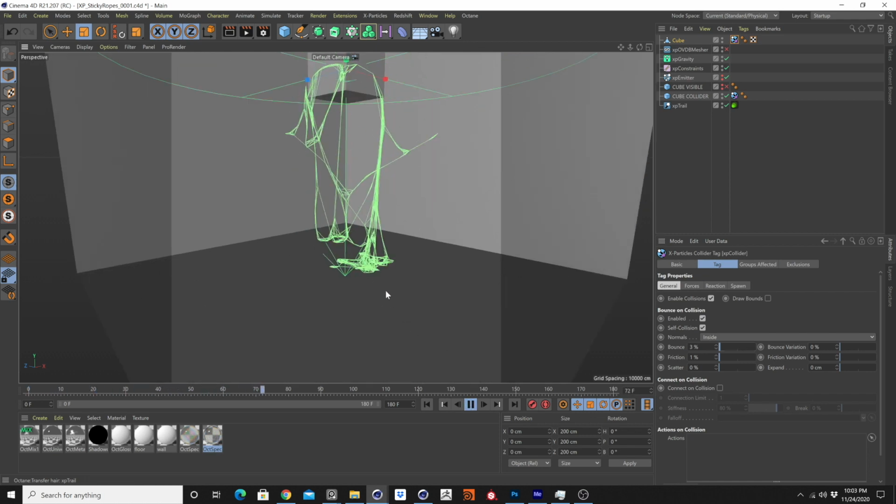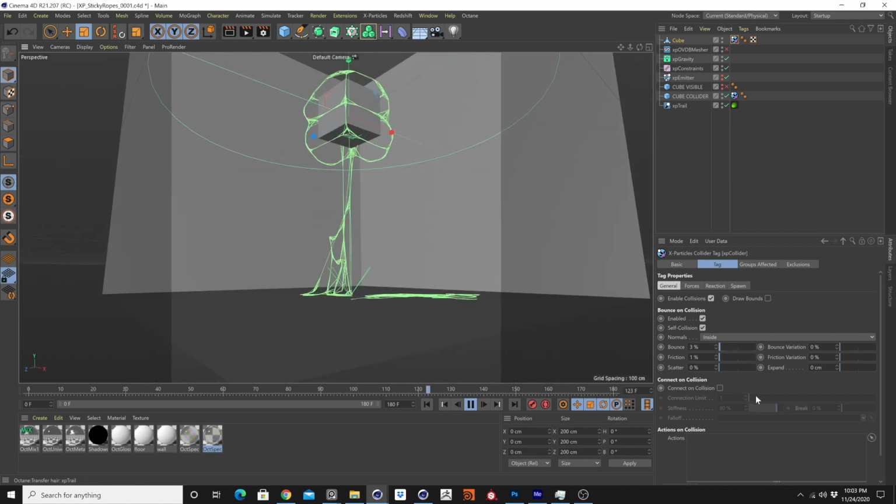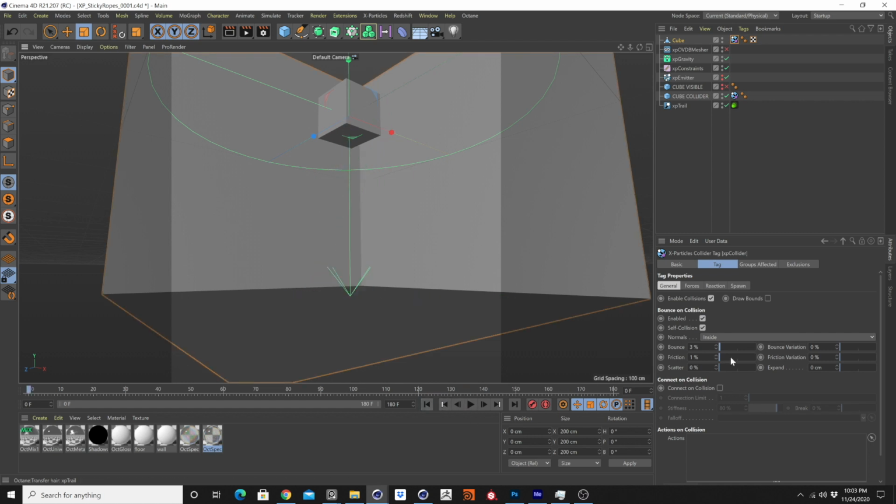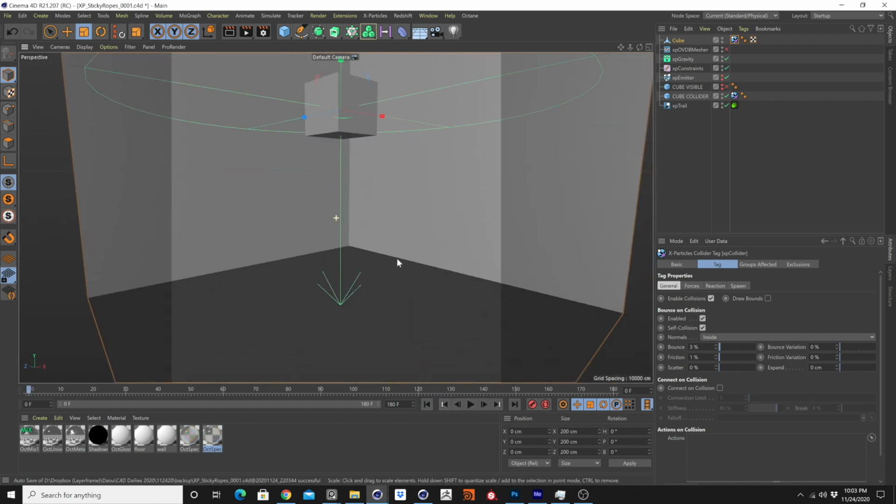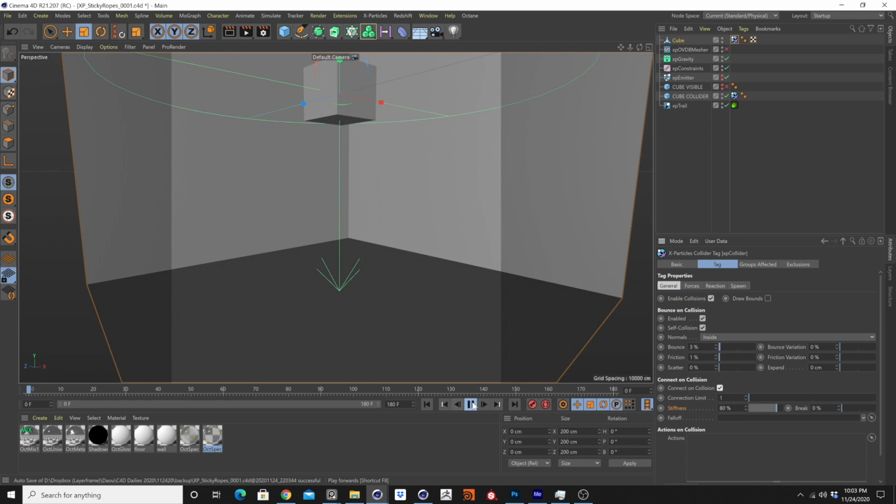All right, we got sloppy ropes landing. We could even make this connect on collision, and it would look cool, but it would take a lot of processing. But that's the idea.